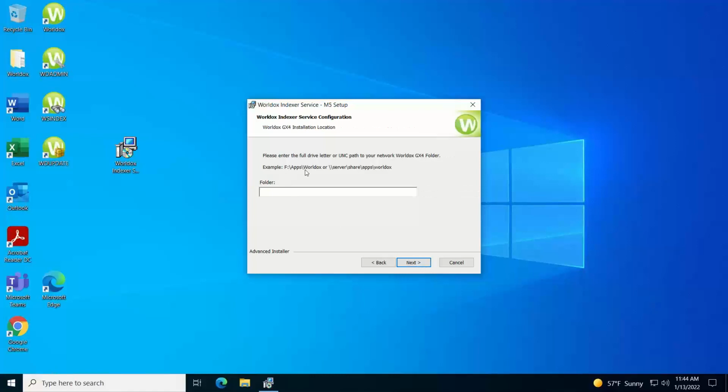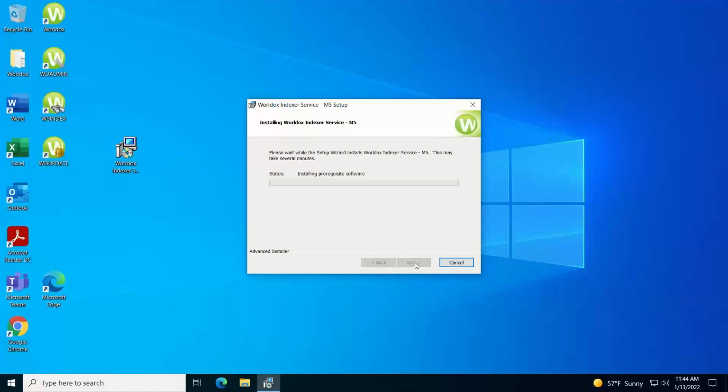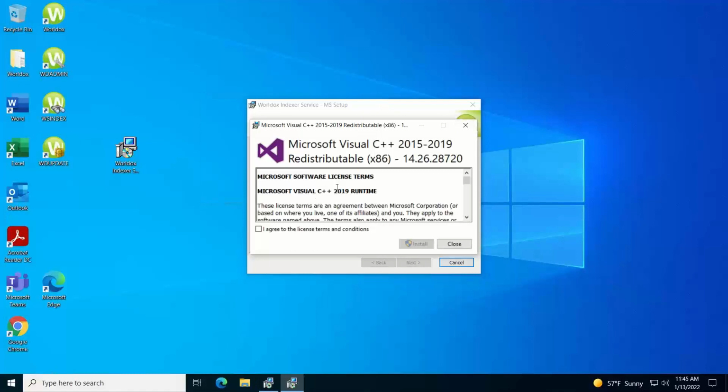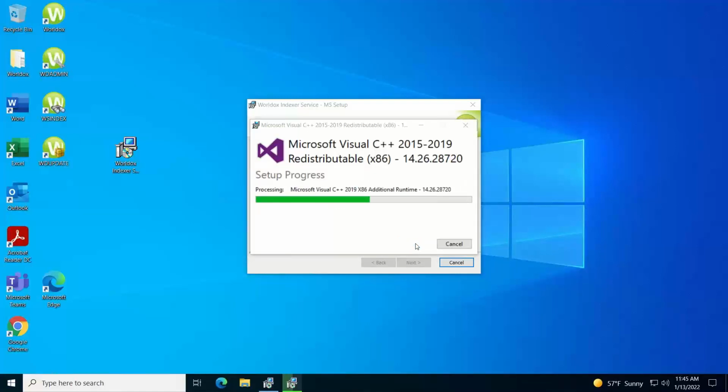You need to take the default location. Then click Next. Now it wants to know where's your network WorldDocs installed. If you're a drive letter based system, put the drive letter path in there. If you're UNC based, put the full UNC path. So mine happens to be installed under the W drive, under WApps WorldDocs, and I'm just going to click Next and then Install. Now, if you need this additional install, just for these DLLs, just agree to the license terms and then run the install on that. Then I'll get some additional DLLs installed that the service needs.